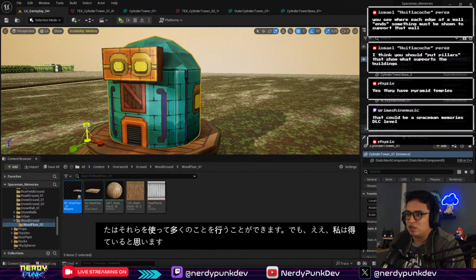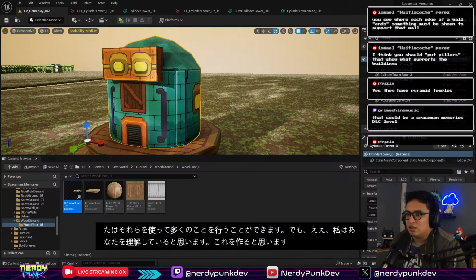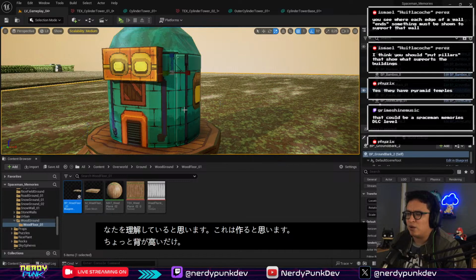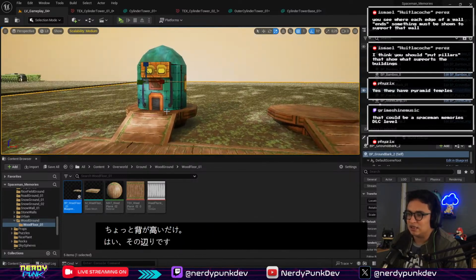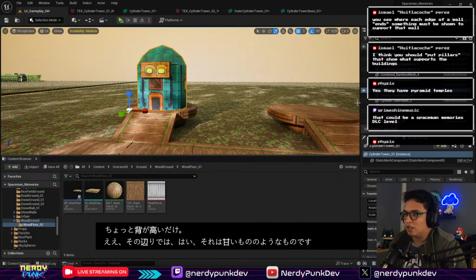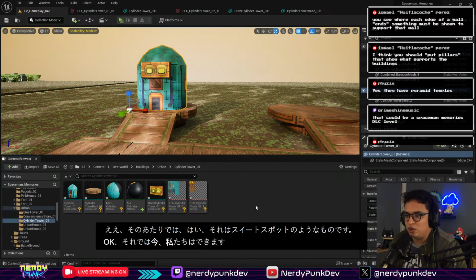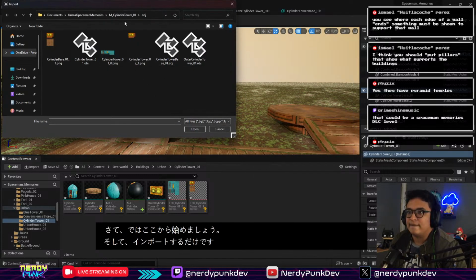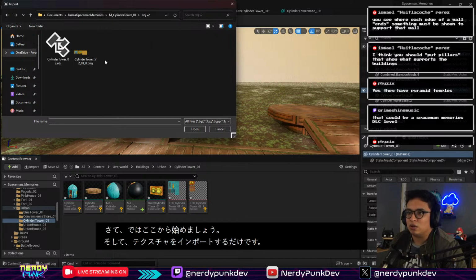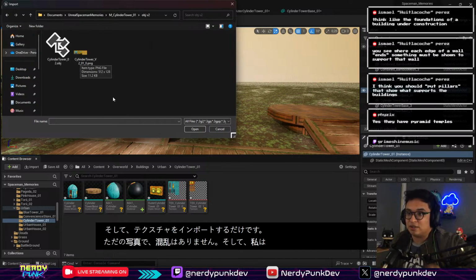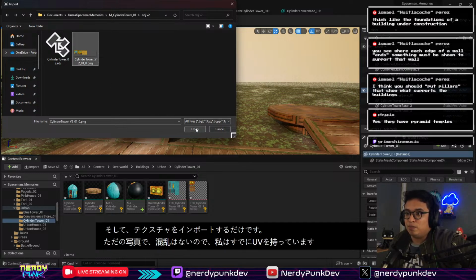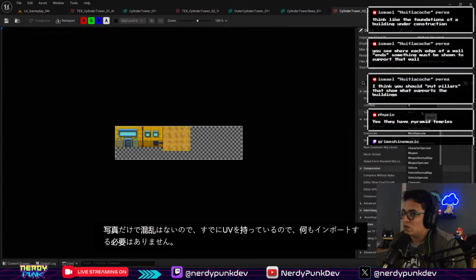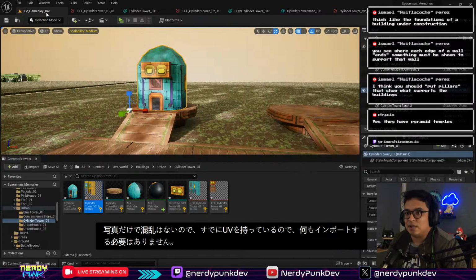I think we'll make this one just a bit taller. Yeah, around there. Yes, that is the sweet spot. Okay, so now I can just go into here and just import the texture. Just the texture, no model, because I already have the UVs for this, so I do not need to import anything. This is the same mesh.